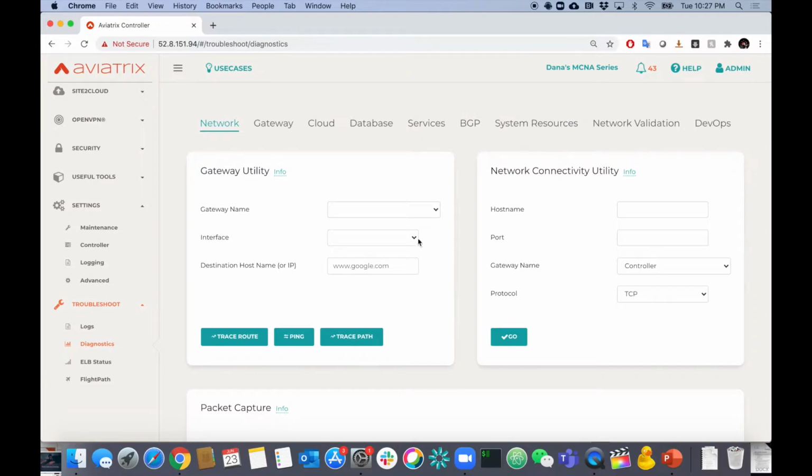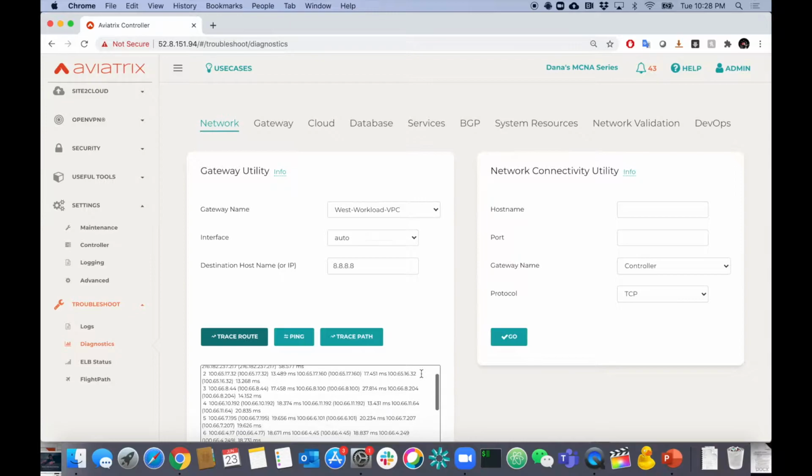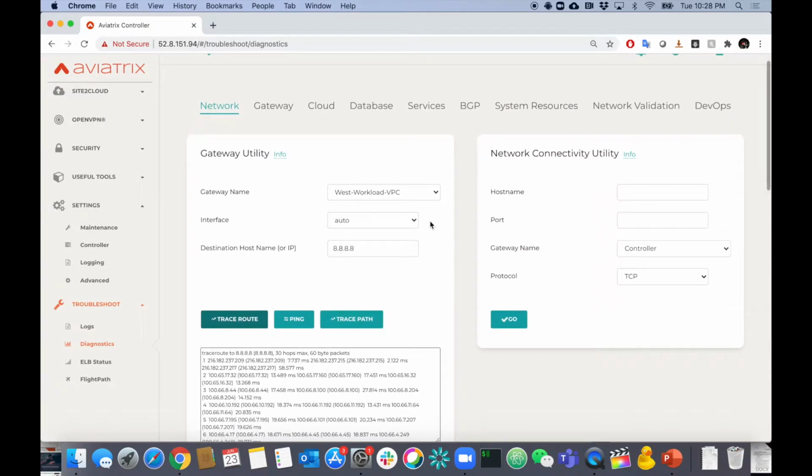So let's test it out. Let's pick a gateway. I'll just pick my workload gateway in the West. We'll pick an interface. Actually, we'll let it pick the interface automatically. And we can run tests to the internet and to anything internal in the network. So let's run a test to the internet. We'll do a traceroute to that. Great. We know we can reach the internet from that gateway.